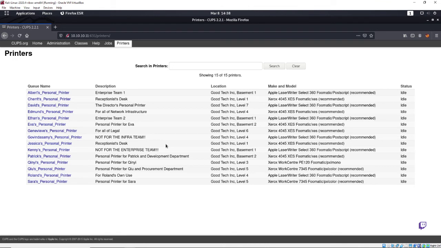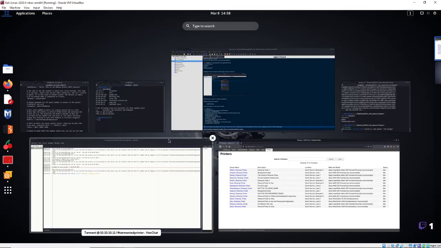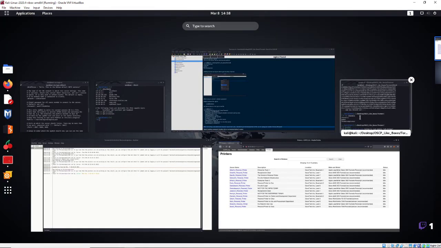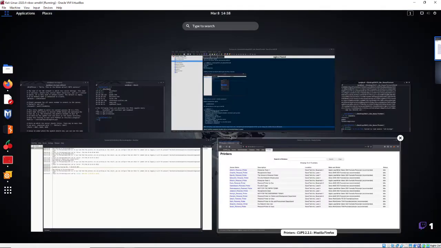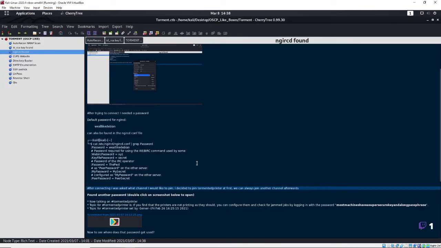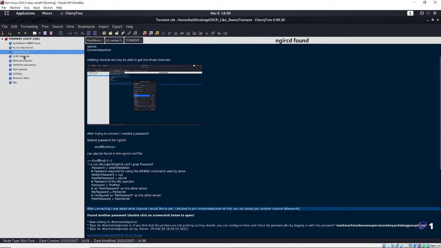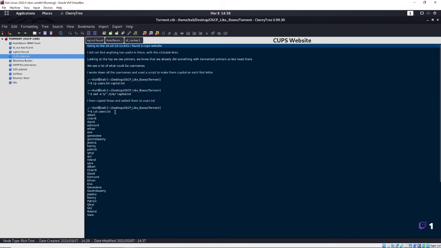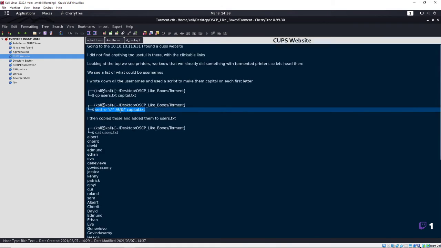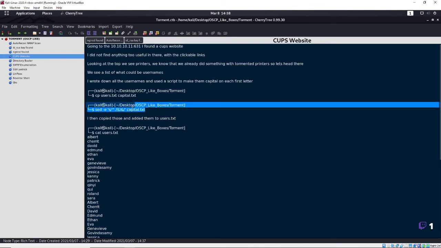So I made a little file, and then I looked up online real quick how to capitalize the first letter of each name, just in case. So let me go ahead and show you the file that I made and what I used for that. I went to my CUPS website. And yep, that's the command I put in for that. Okay, can I scroll into this at all? There we go. So there's the command I used right there.